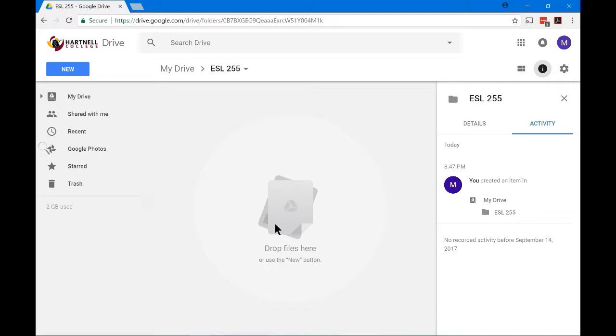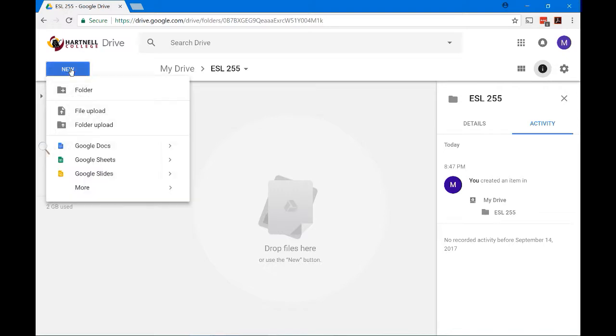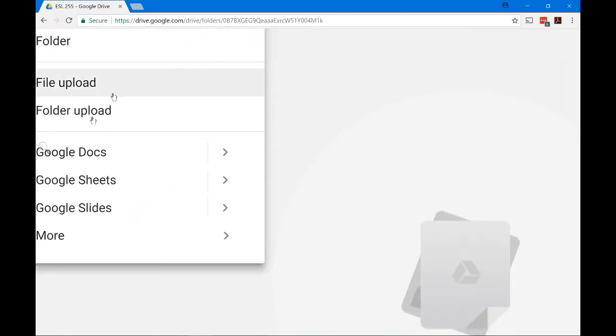Now we are going to create a Google Doc. A Google Doc is a word processor that allows to create documents such as essays, resumes. You can write your letters, so you can type text on that word processor. So click on new, and then click on Google Docs. Here, this option, Google Docs. So click.